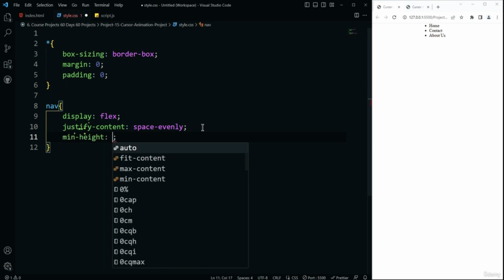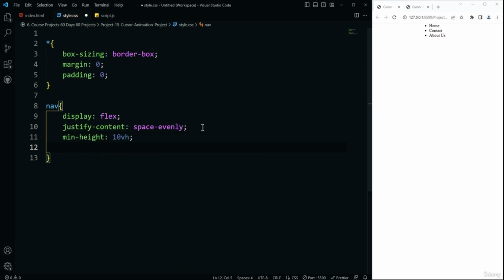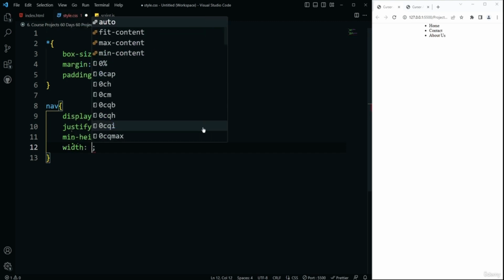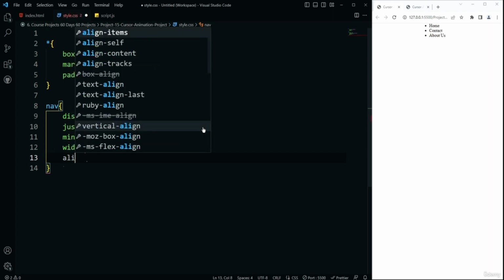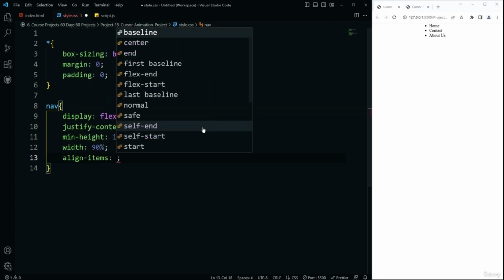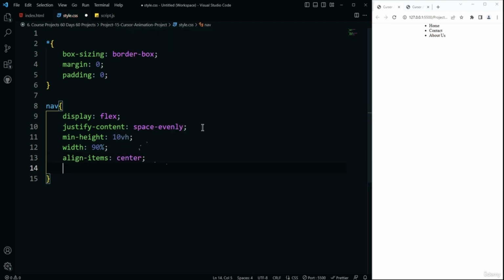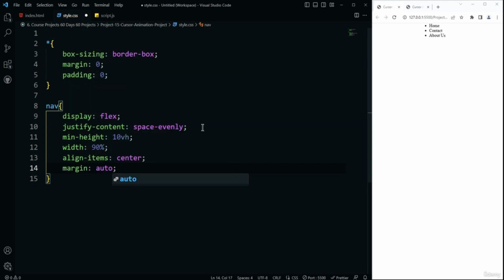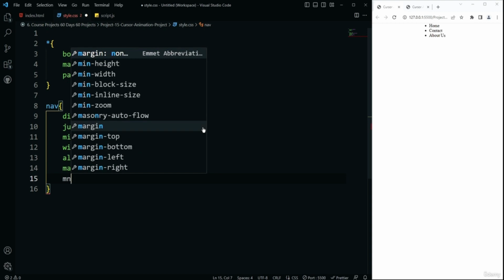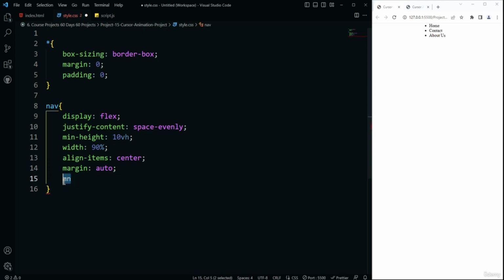And then we need to provide the minimum height, which is going to be like 10vh. Now you can see the minimum height is also applied, and also I am going to provide the minimum width, which is going to be 90%. And then I'm going to specify the align-items property, that is going to be center. And then I will be providing the margin. So margin is going to be auto, and then here I have provided the minimum height already, which is going to be 100vh. If I control save it, now you can see the things are moved to the center of the browser.